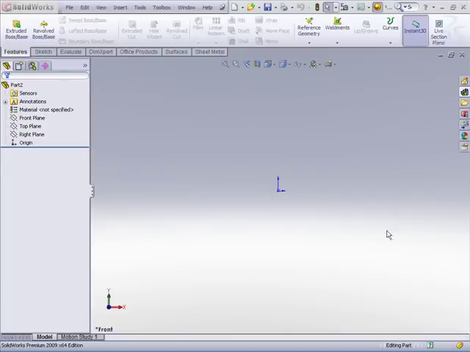In this demonstration, I'll show you how to create a simple sweep feature. Features can be constructed using a sweep where we use two sketches, a profile sketch and a path sketch, to create solid geometry. The first step is let's create the path sketch.